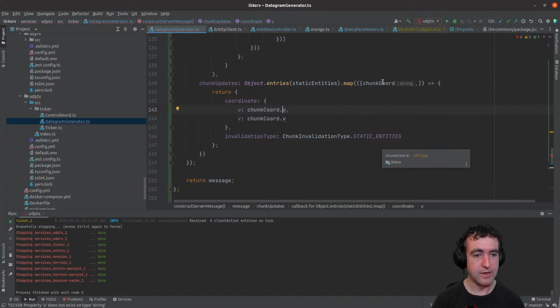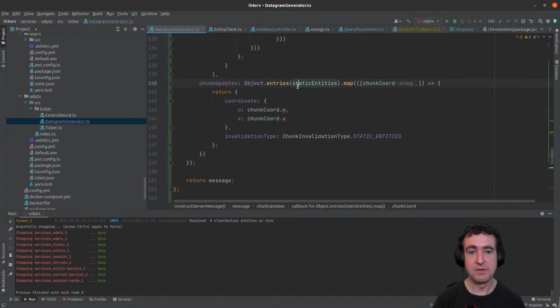What's wrong here? That's a string. That's not meant to be a string. I know why that's a string. That's because of this object.entries.